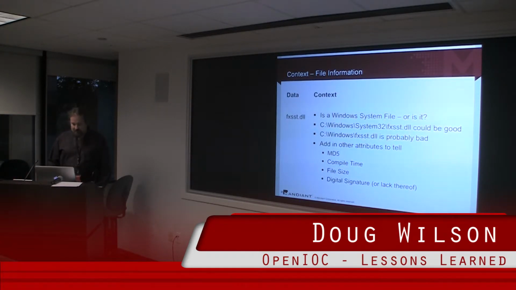Another really simple context example, a lot of people do this in the DIB and other areas. They'll say, hey, these IPs were used in an investigation. Block them.